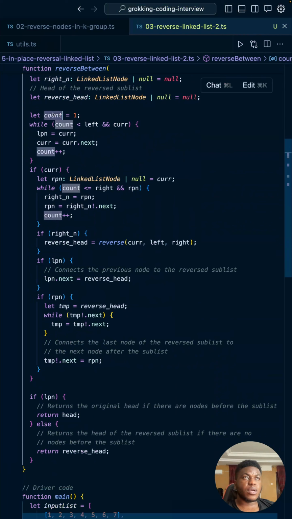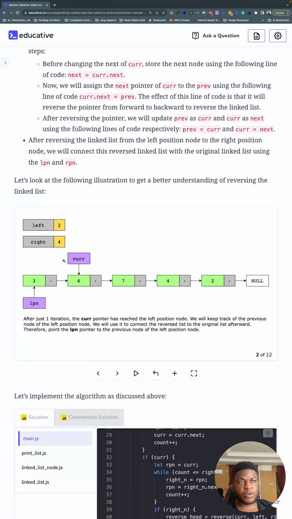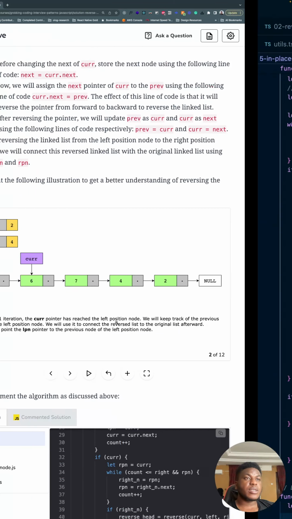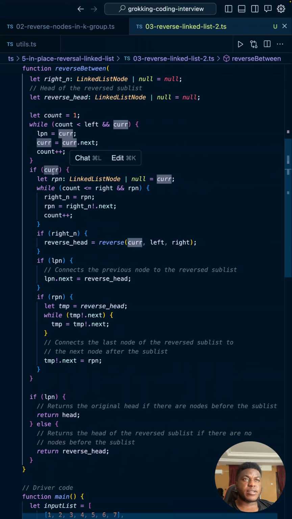And then we use count as a cursor to track the position we're at while we're looking through the list. While it's less than left, we do the thing that helps us create this scenario here, where current is pointing at what's at the left, and then this points at the entrance to it. That's what this does.